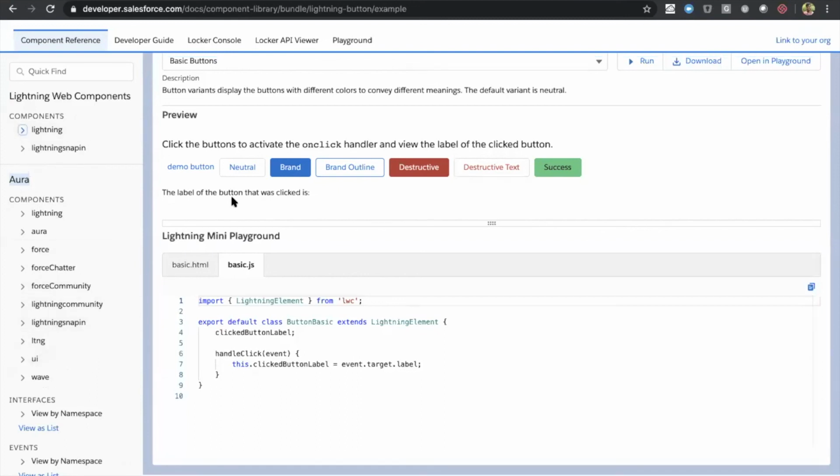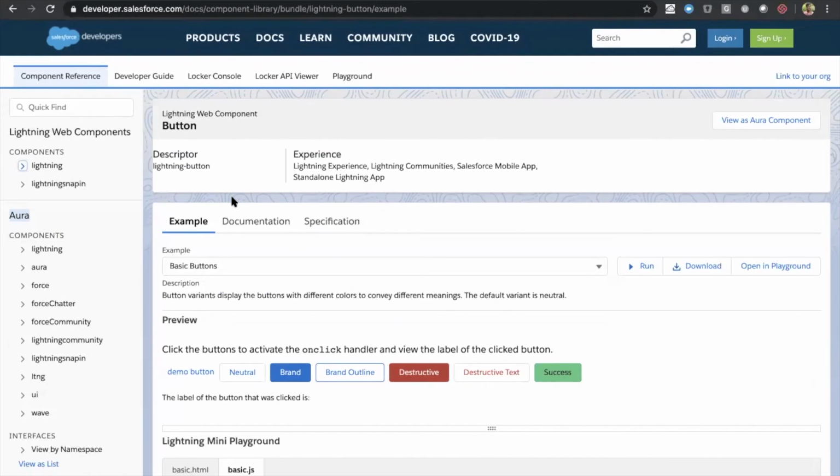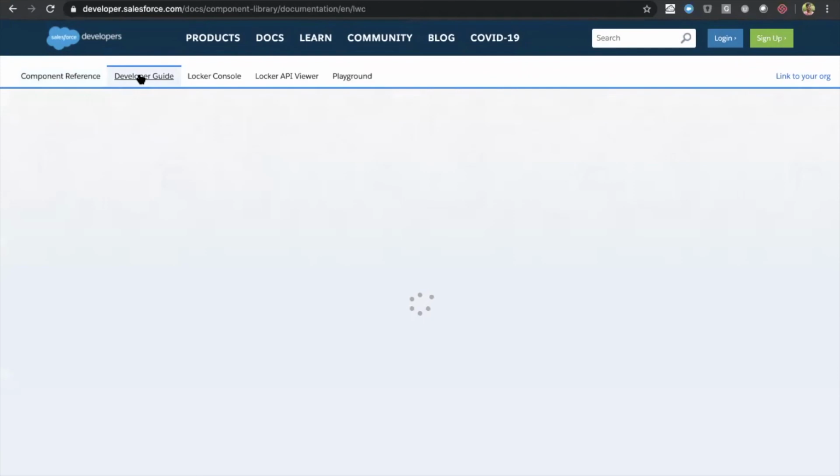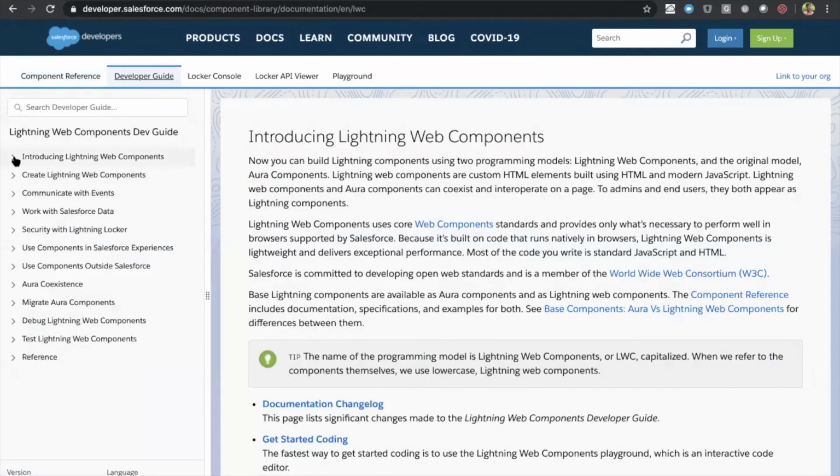Now, if you want to start development of Lightning Web Components, navigate to the developer guide. Here you have all the official documentation of Lightning Web Components. Just go through this documentation, and you will have the maximum overview of what a Lightning Web Component is. And there is something called Locker Console, which we are not currently talking about.